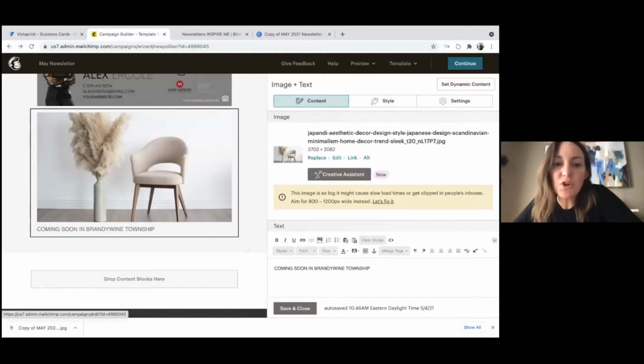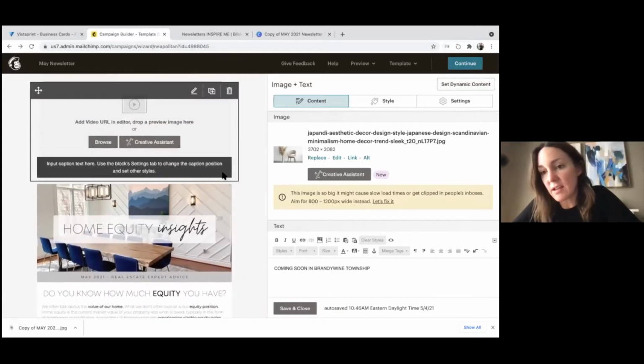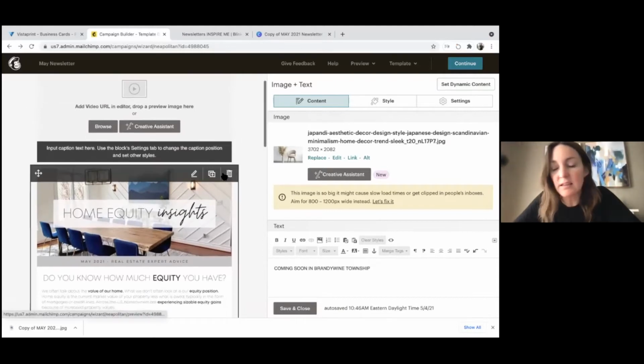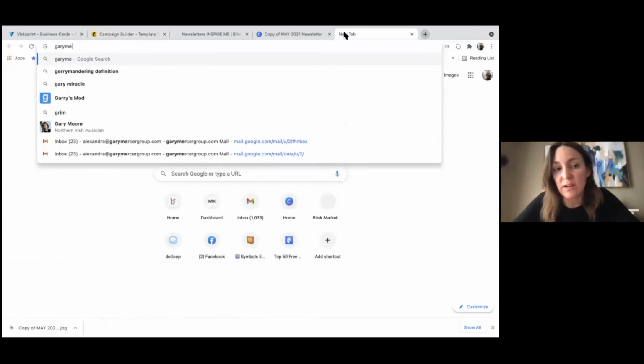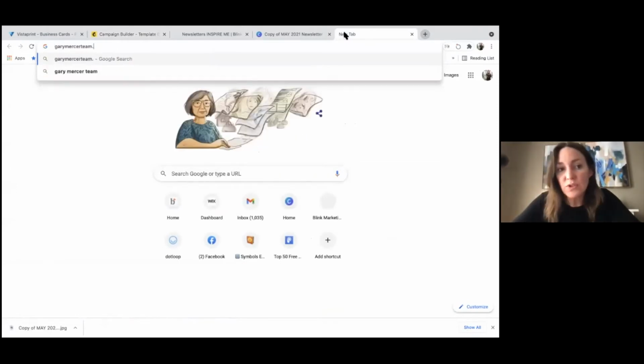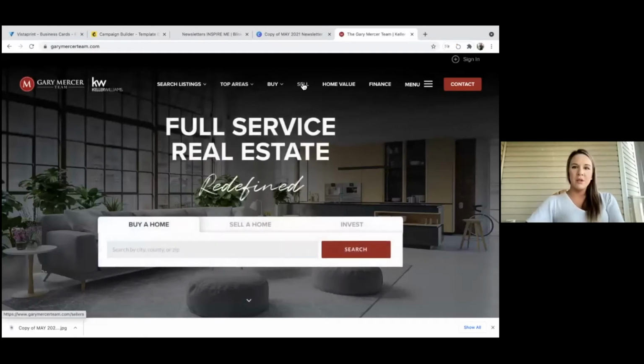You can also add a link to that image. So if someone clicks on that image of the house, it links right to your listing. The same thing with your newsletter. You can have it linked directly to your Facebook page or to your website. So if you go into wherever, let's go into all of our listings.